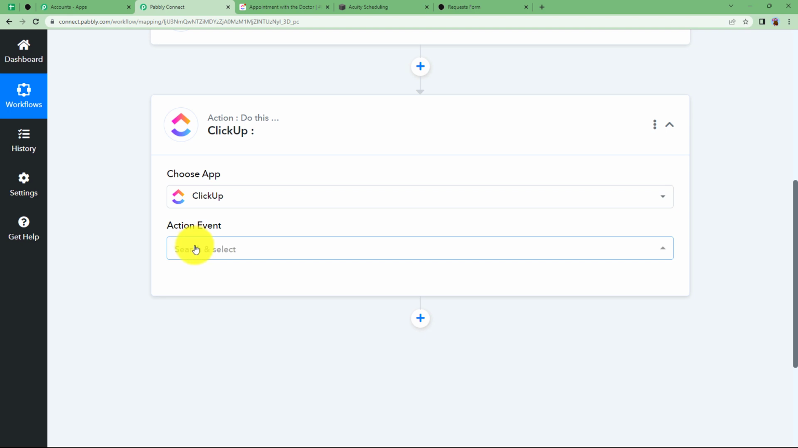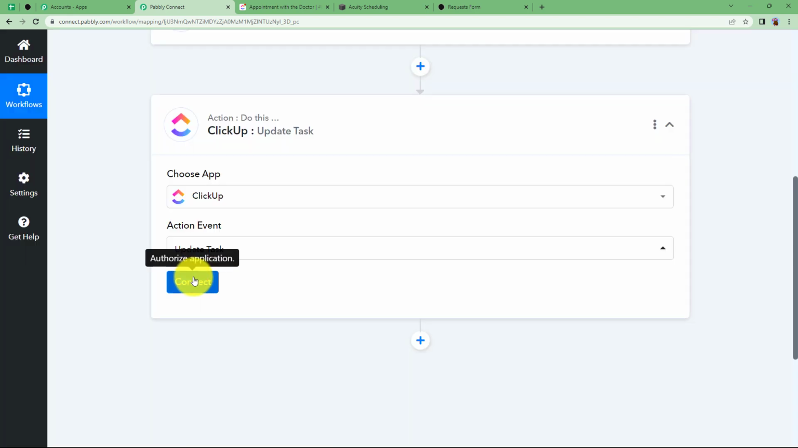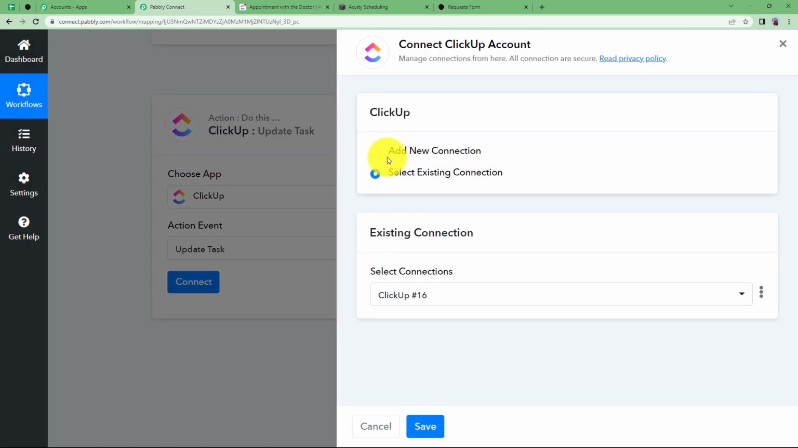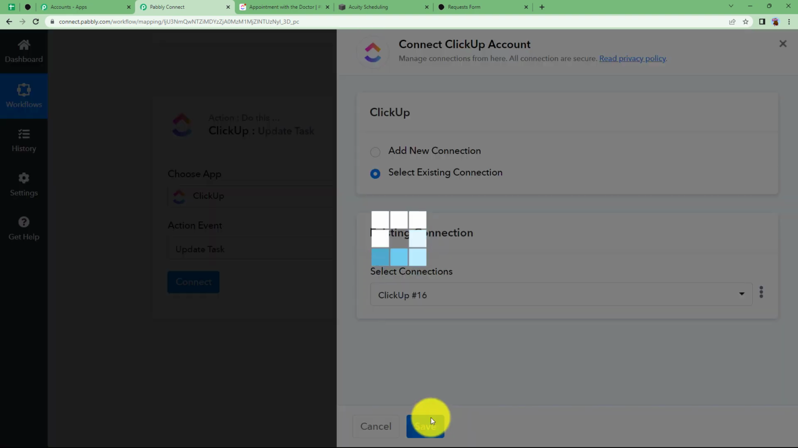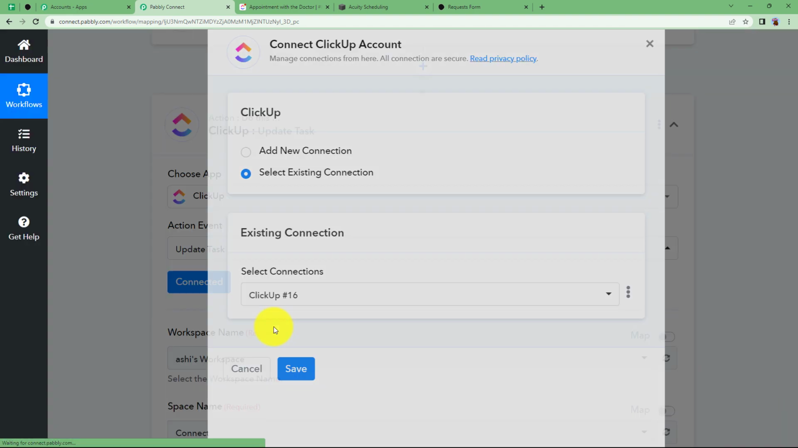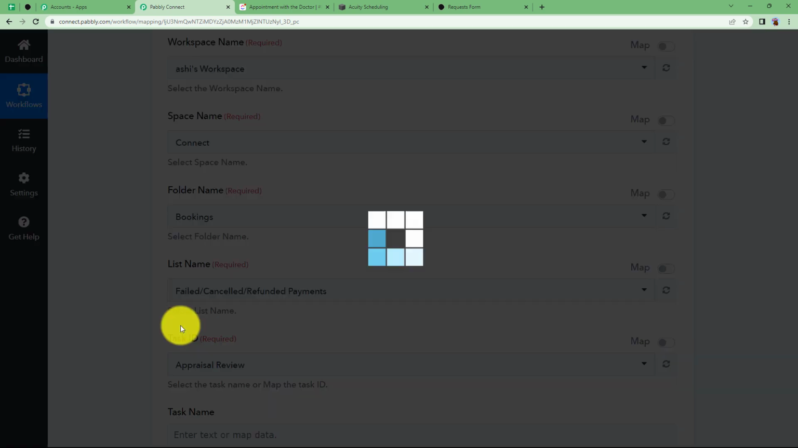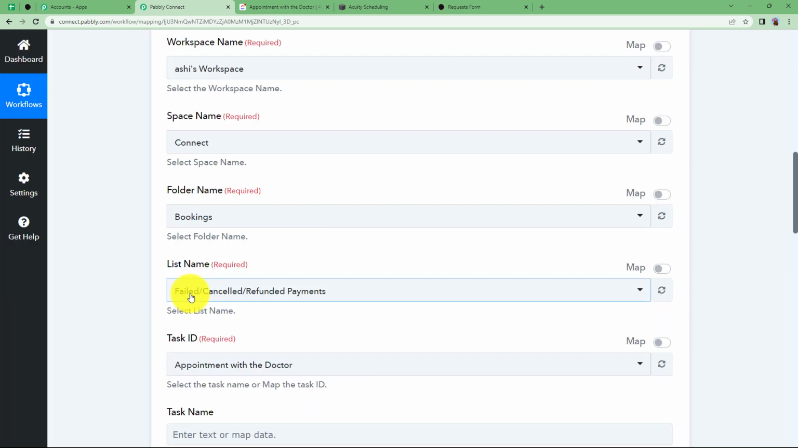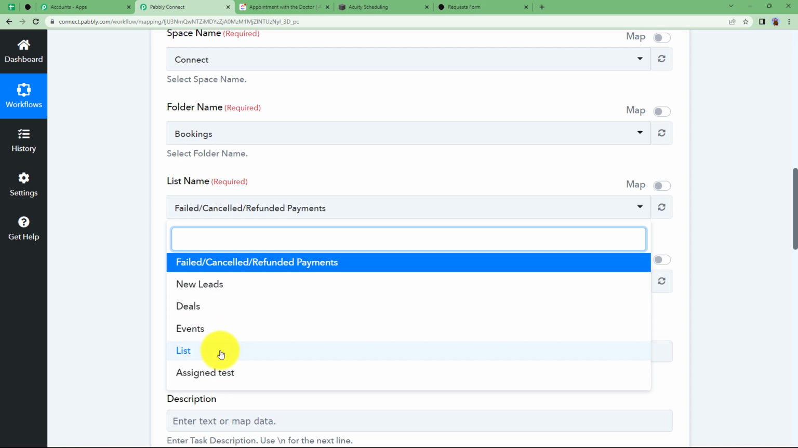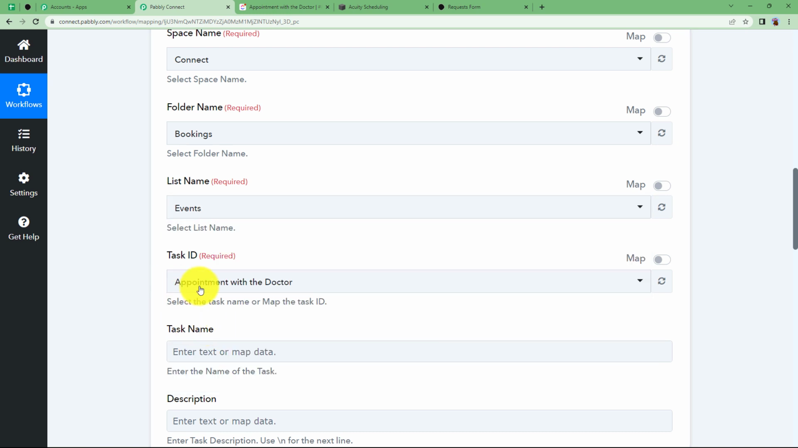Now choose your last action event as update task. Click on Connect. You don't need to go for add new connection. Keep it on select existing connection. Workspace name is the same, space name is correct. The folder name over here is bookings. The list name will again change. You keep it to events.